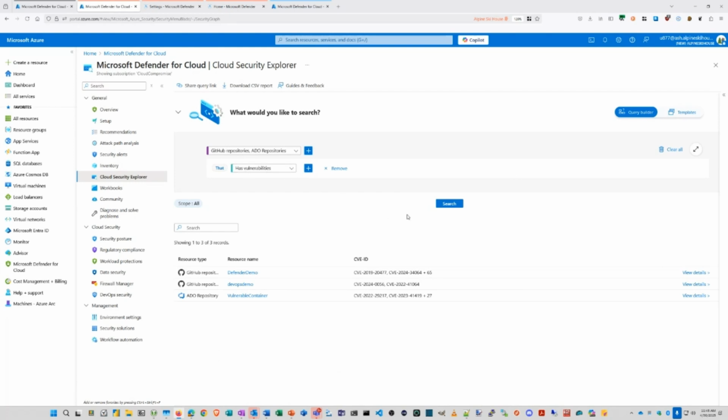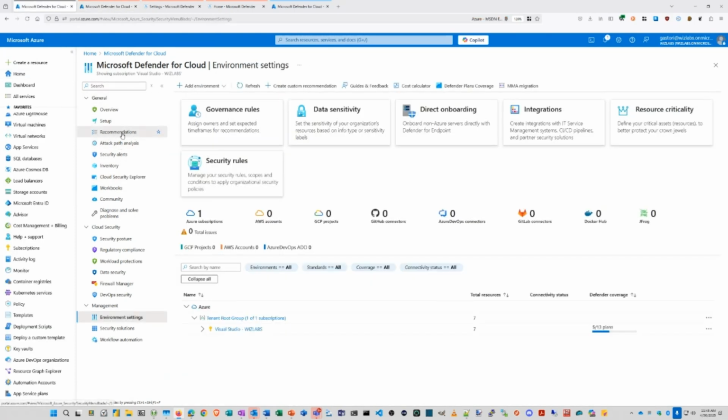So now I just basically twisted the query a little bit to show a repository with some vulnerabilities, and then indeed we have three repositories with some vulnerabilities. Now, the other thing you want to do, once you have all this information, the recommendation, the next step is to ensure that you can remediate.